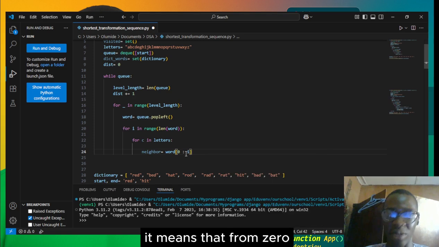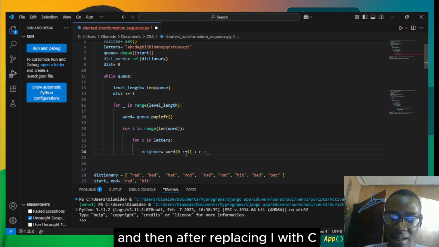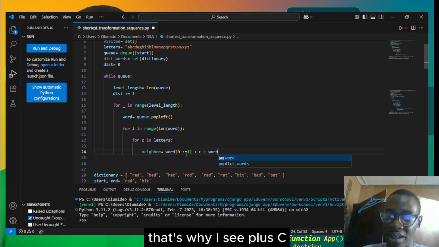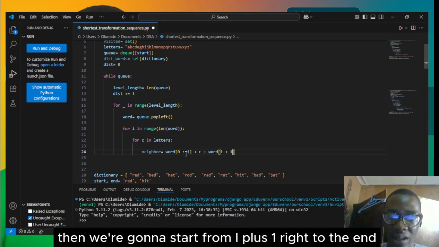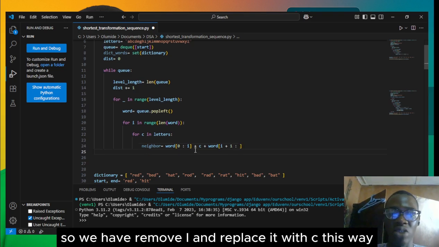It means that from 0, but now it's not going to include I. Why? Because we want to replace I with C, and after replacing I with C, that's why I say plus C. Then we start from I plus 1 to the end. So we have removed I and replaced it with C this way.